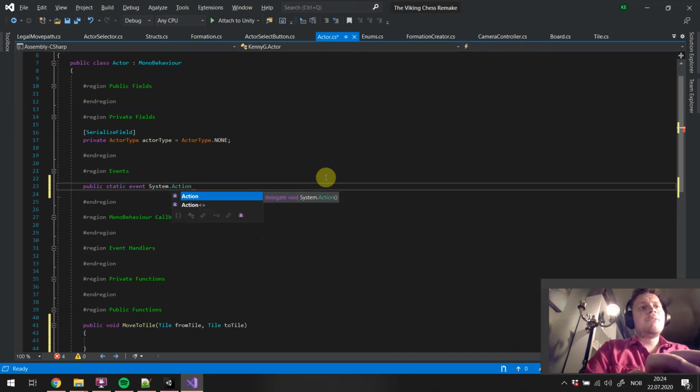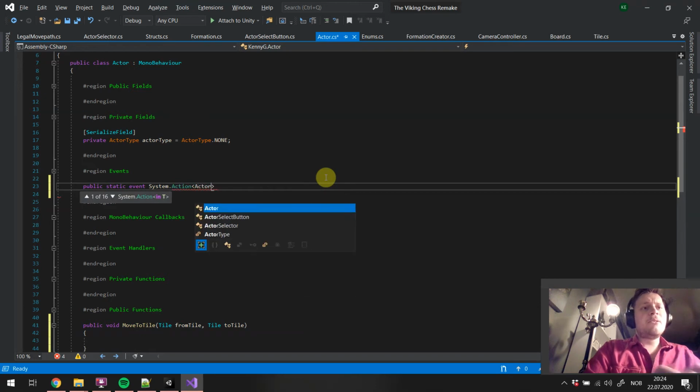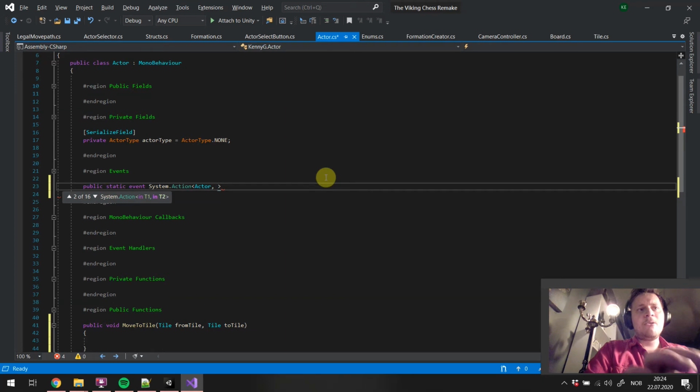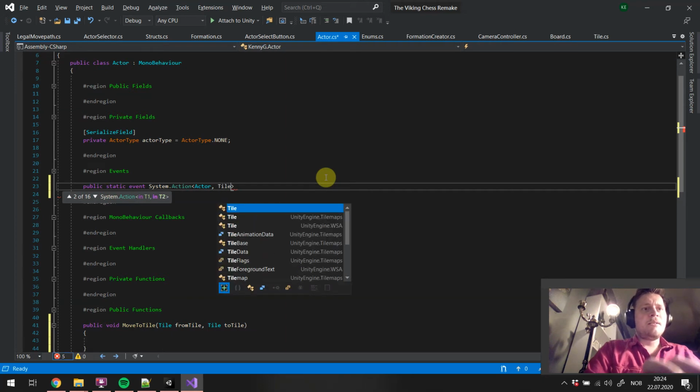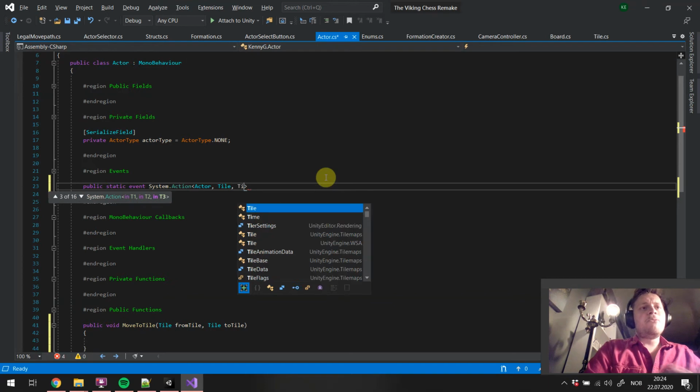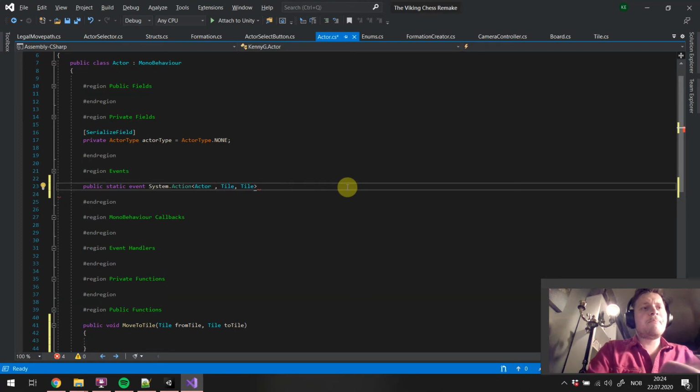system.action again, with a payload of actually actor, which is we're going to send in the source, which is this guy, the instance of the actor that is actually moving. So actor, and then another payload, which is tile, and another payload, which is tile. This is the one little wonky thing. I wish that we could name these variables in C#. It might be a feature that is coming, but we're not allowed.